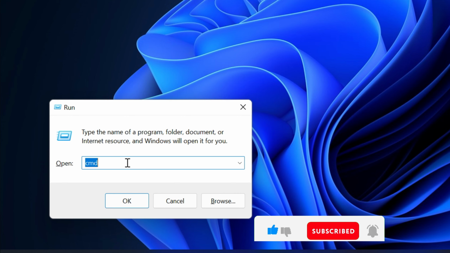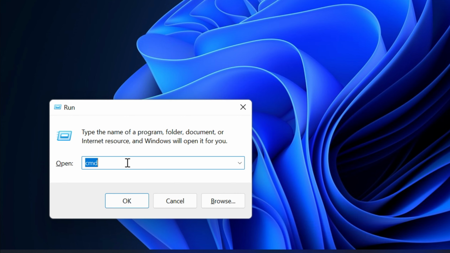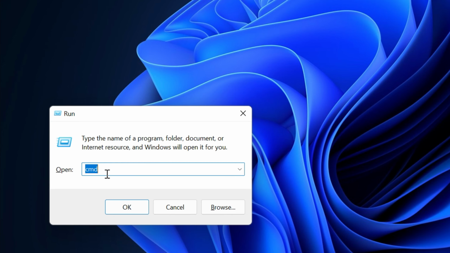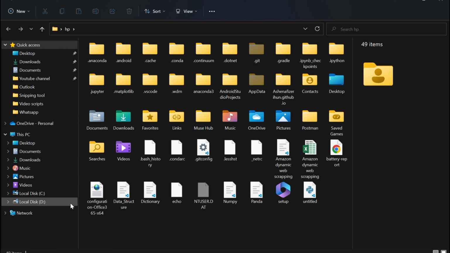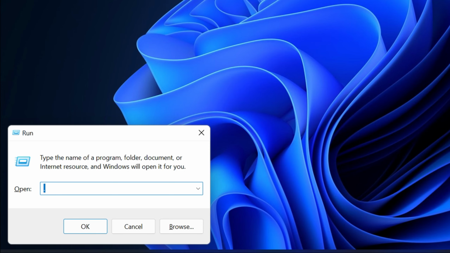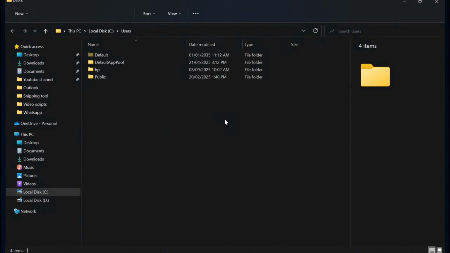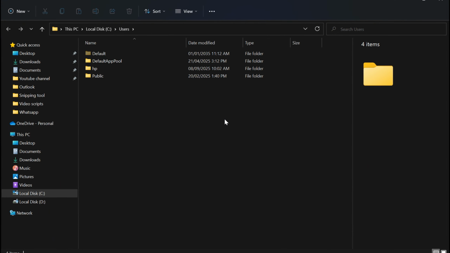First up, let's unlock some hidden shortcuts to your folders. Type dot and enter. It will open your user folders, so you can access the folders in your user list. Or press two dots and enter. It will open the users folder.